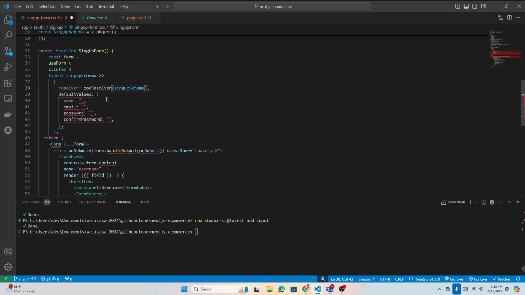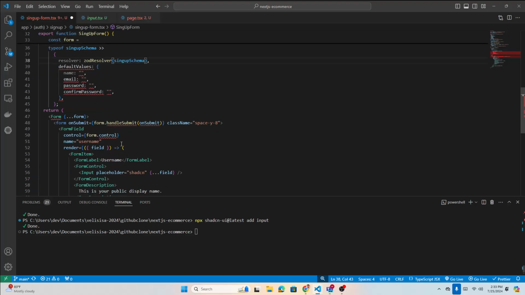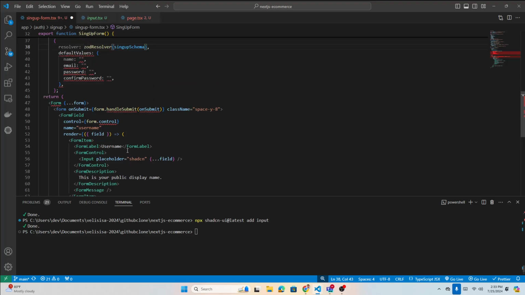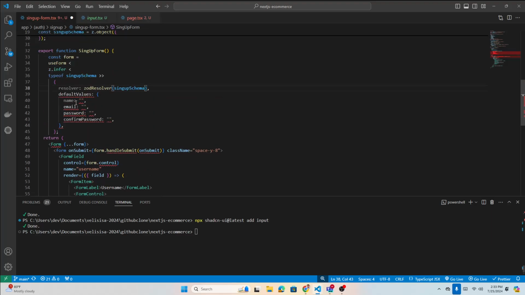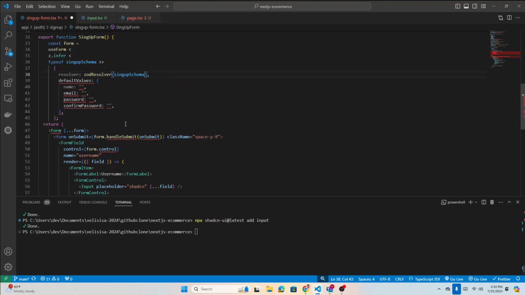Okay. I don't know why it's complaining about default value. Okay, because I don't have the fields yet. I don't have all the fields here. That's why. So for now, just leave it. It will work later.